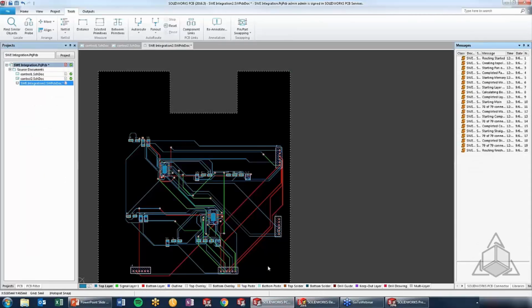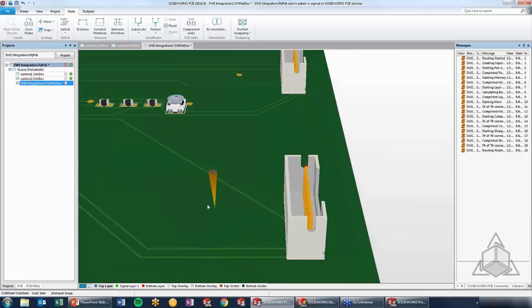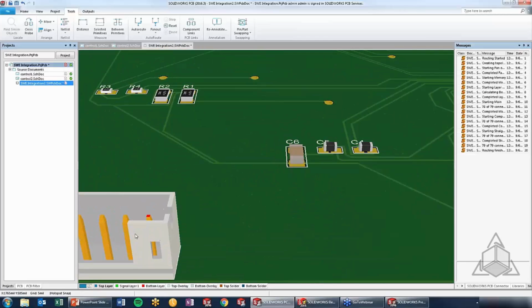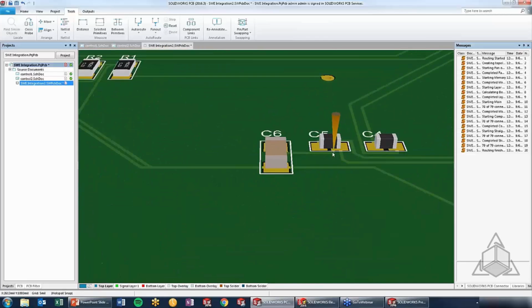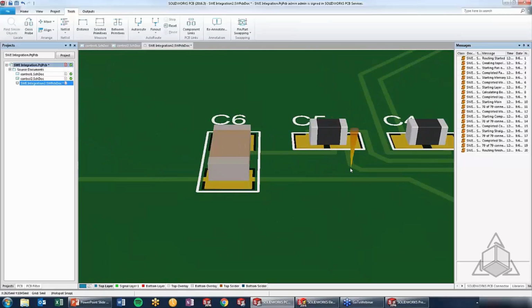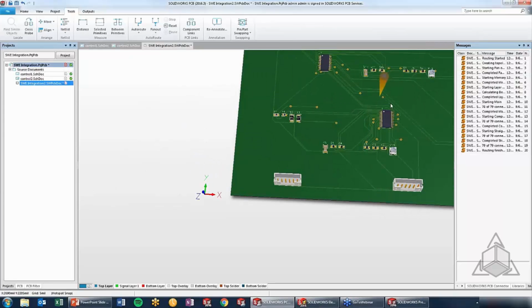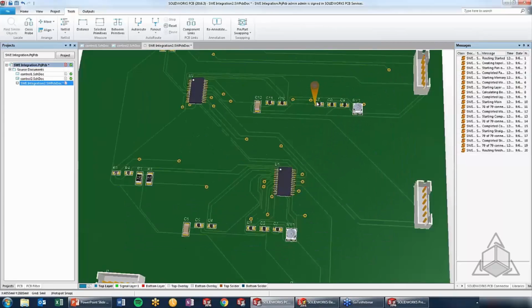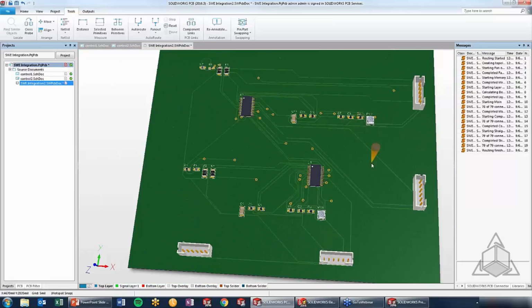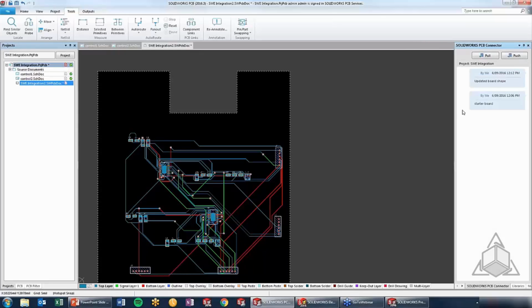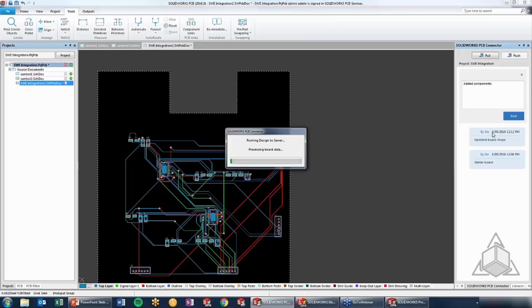If I hit the number 3 key on my keyboard, I'll jump into my 3D view. And from here, I can start to see that my connectors look good. My copper is running into the correct pads. So I'm pretty happy with this board. I can rotate around, make sure all my vias are at a safe distance. I've got no interference here. So everything there looks okay. Happy with this board. I'll jump back into 2D. And I'm going to use my PCB connector to do a final push here. So added components. We'll go ahead and post that.